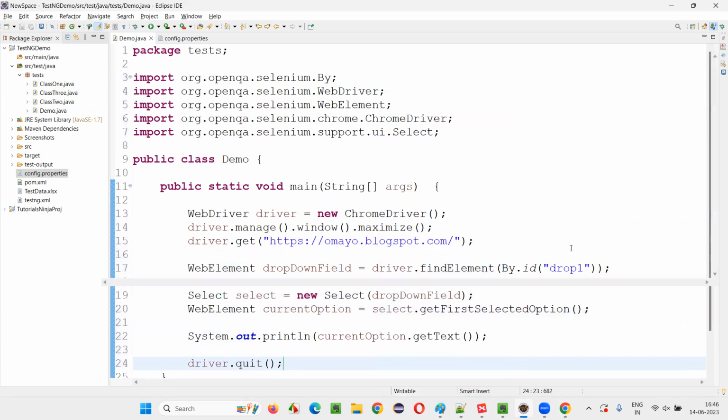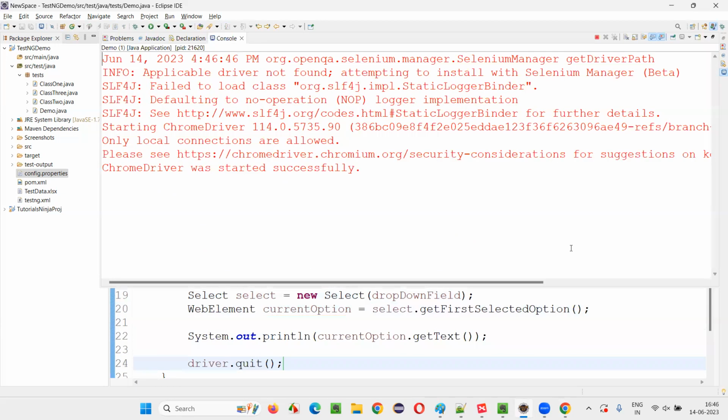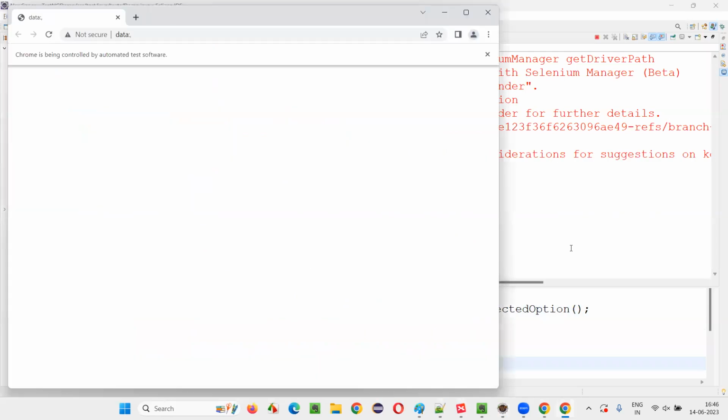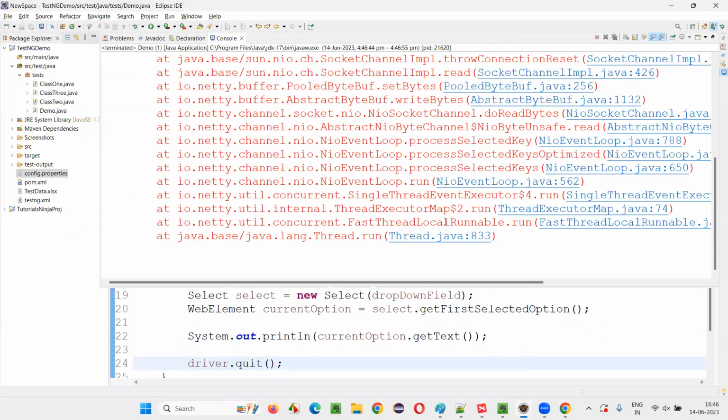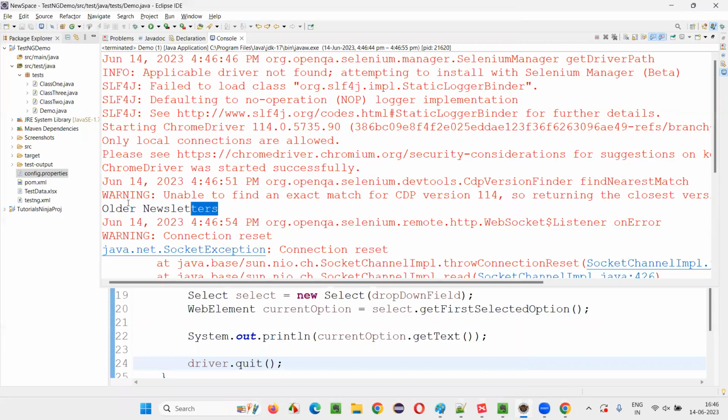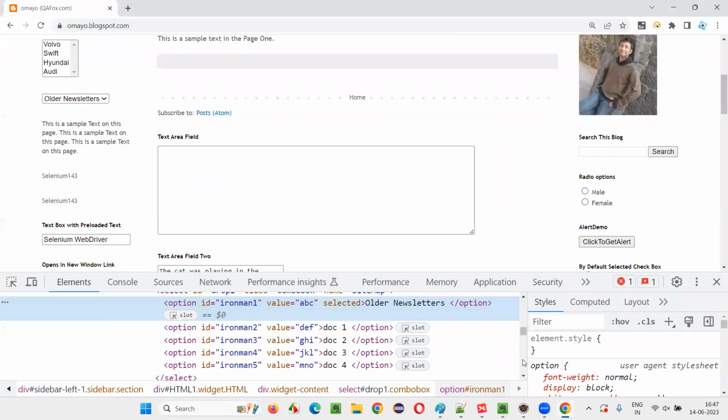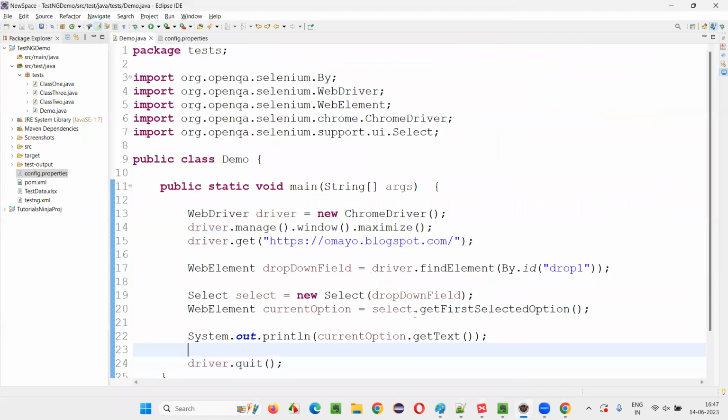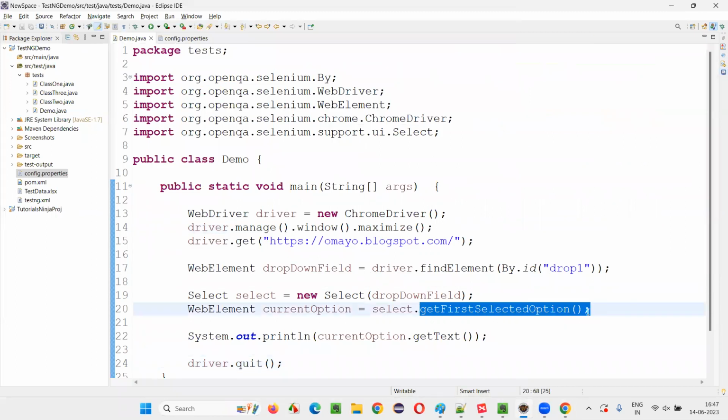And the current selected option in the drop-down field will be retrieved and printed in the output console of Eclipse IDE in a while. You see, the current selected option, that is older newsletters, is retrieved from this drop-down field and printed in the output console here with the help of this command known as getFirstSelectedOption.